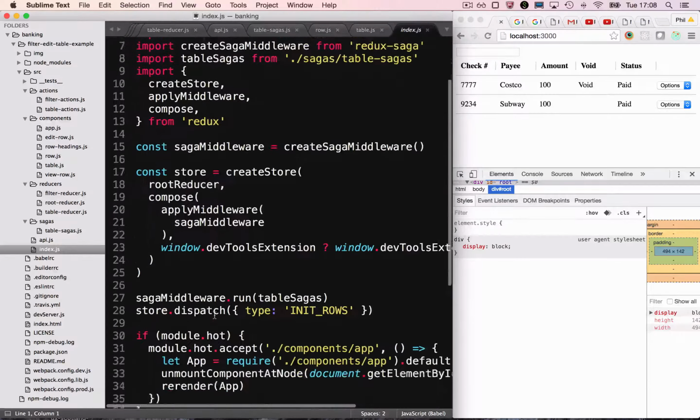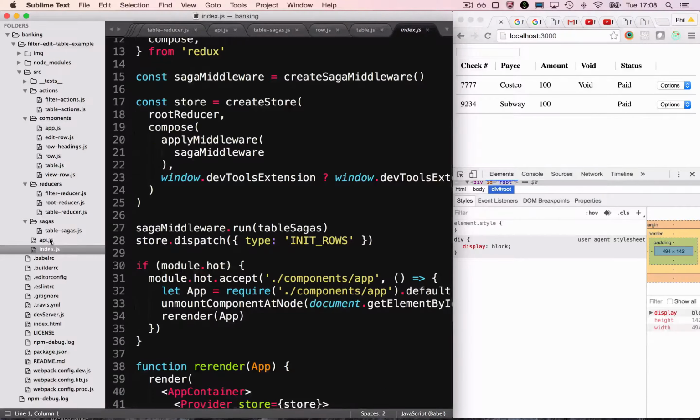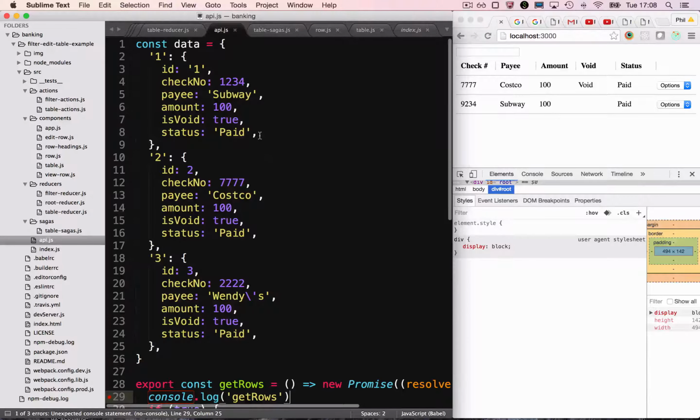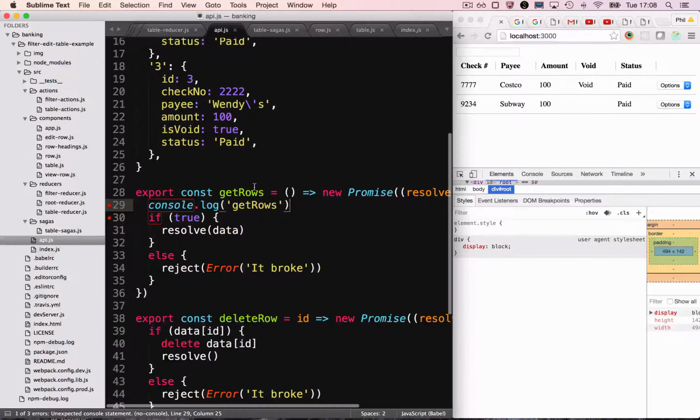And I've created a fake API here. So this is like a fake REST endpoint. And so I've got some fake kind of JSON data in here and some API calls. So normally these would be calling fetch, which returns a promise, and fetch is a kind of web standard, more recent than kind of Ajax.